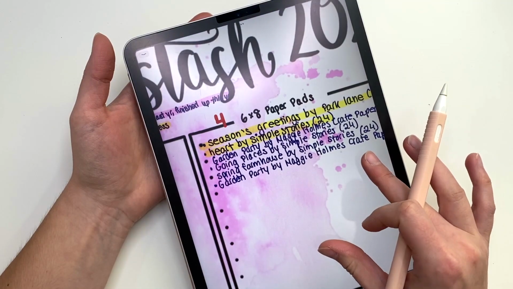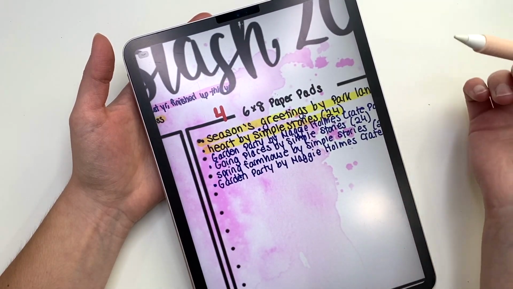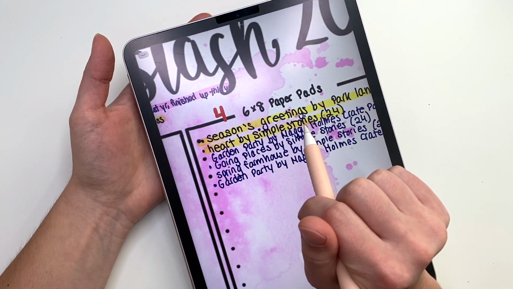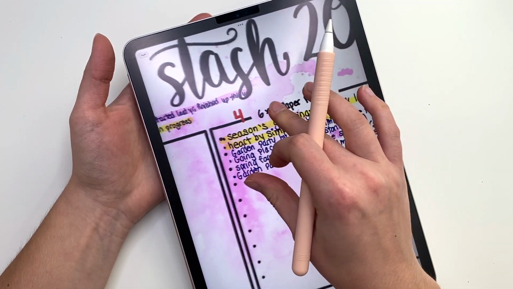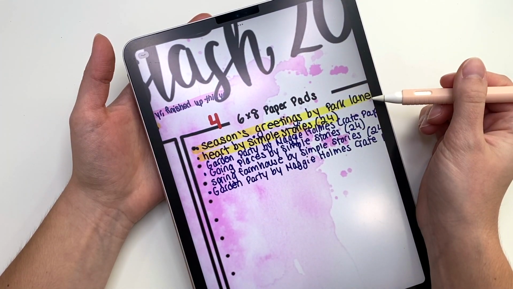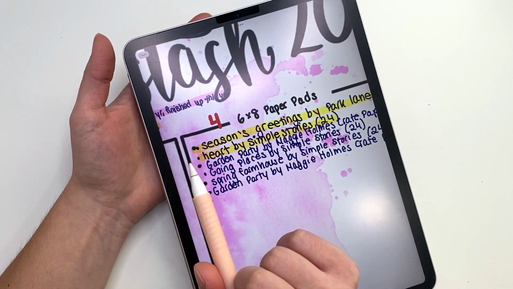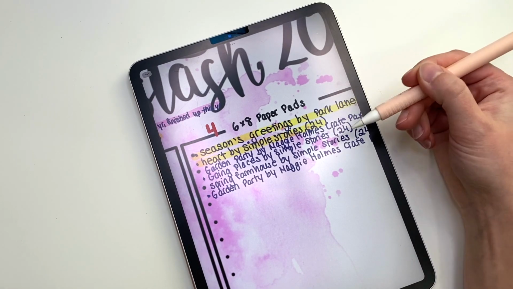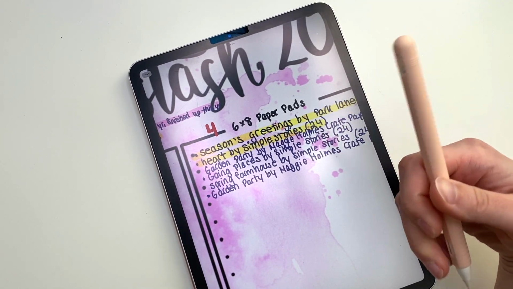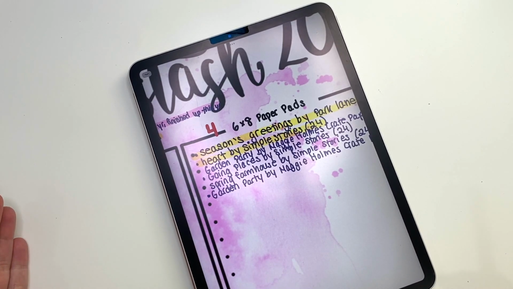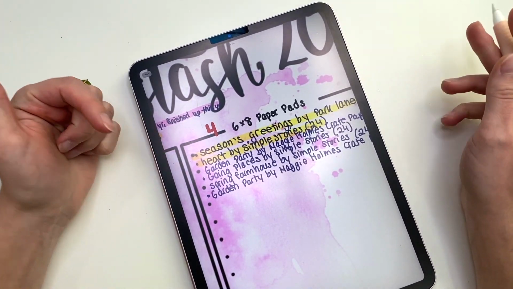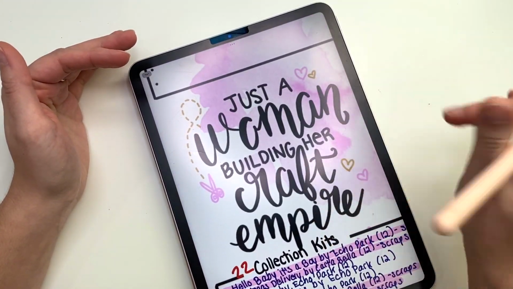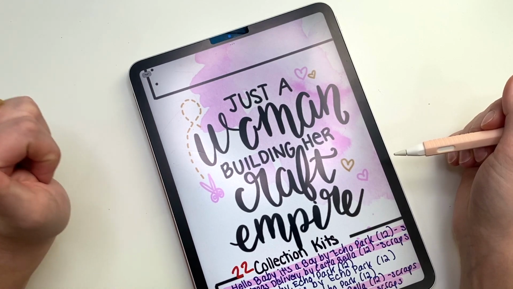For 6x8 paper pads, I had completed 4 fully, and the ones that are highlighted in yellow just mean I started them and they're in progress. So I did not finish them, which is why I only wrote down 4, because I only used up 4 completely. So these other 2, when I do finish those, let's say I finish those next year, I will count that towards next year because then they will be completely finished. But I did start them this year. I'm not going to get a chance to finish them this year. So there's that. And yeah, I wrote this, just a woman building her craft empire.